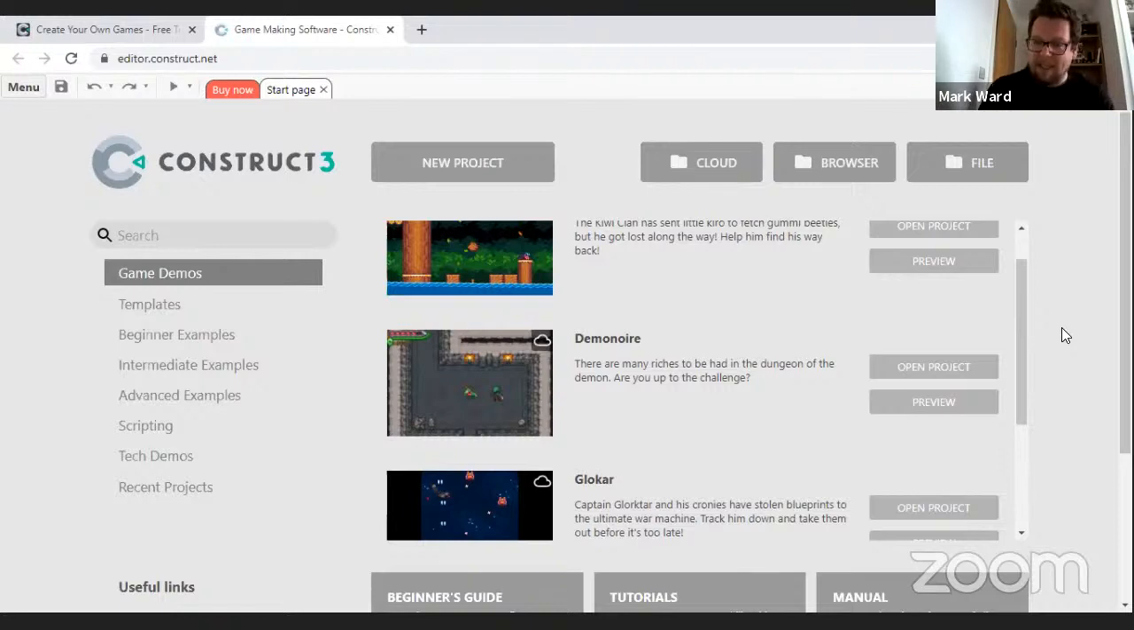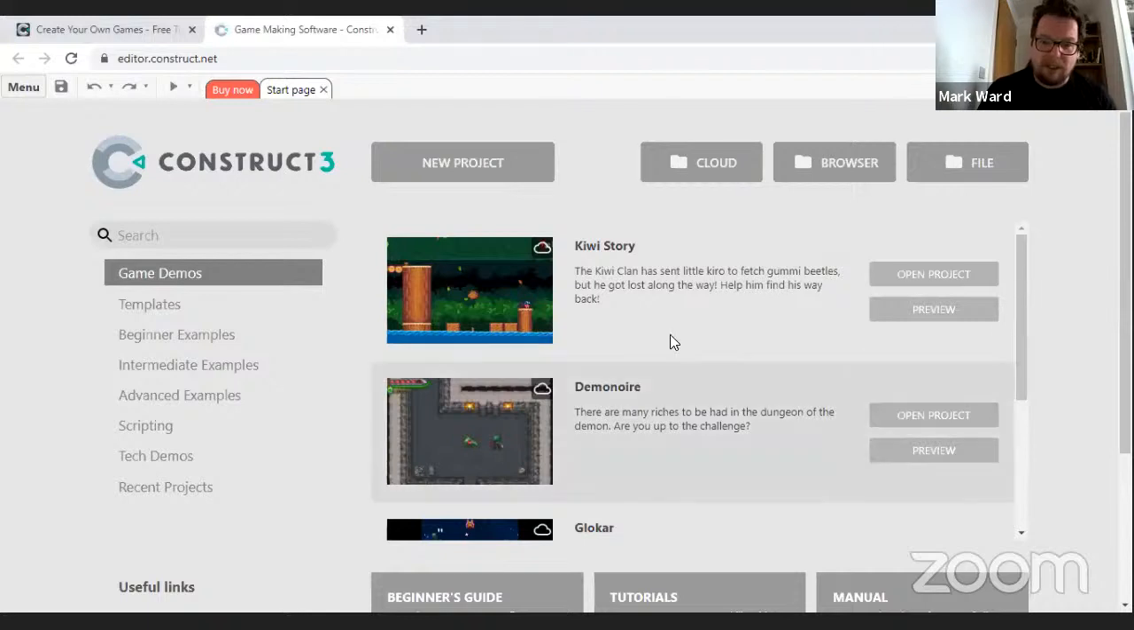Now, obviously, there are multiple side-scrolling platformer games around in the world. I'm sure you've played plenty of them, but the mechanics would be very similar.